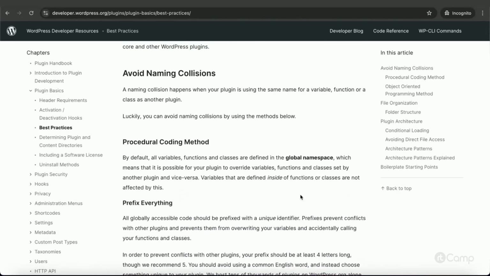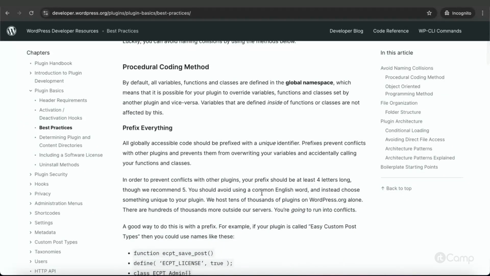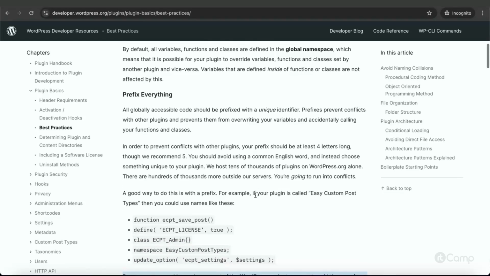To avoid naming collision, it's a good idea to follow procedural coding methods and to use namespaces to differentiate your classes and functions. Prefixing everything like classes is also a best practice because all globally accessible code should be prefixed with a unique identifier. Prefixes prevent conflicts in other plugins and prevent them from overwriting your variables and accidentally calling your functions and classes. For example, if your plugin is called Easy Custom Post Types, then you could use names like these.